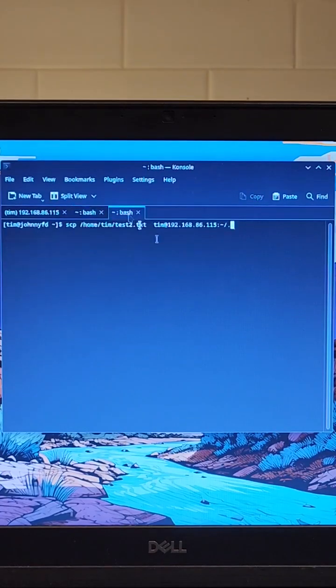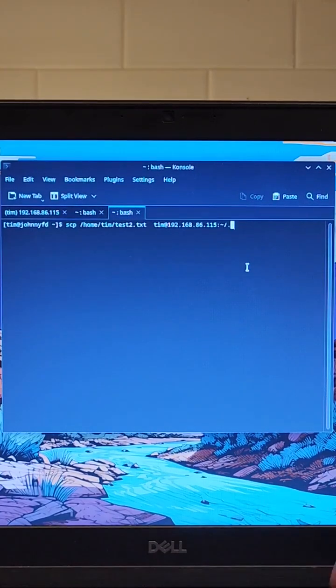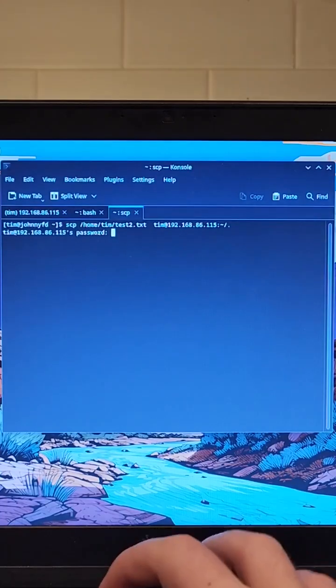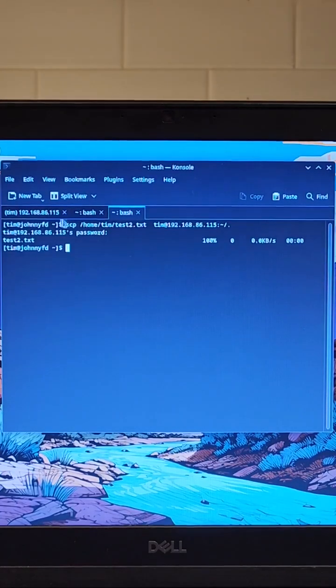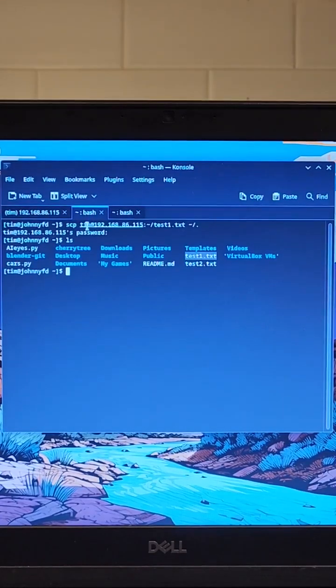But now, say you want to do the same thing, and you want to move test.2, which you saw here, over to that server. We're just going to run the same thing in reverse, and it's going to go ahead and get it. So, what you need to remember is, it's always SCP, the file that you are trying to move, to the location that you're moving it to.